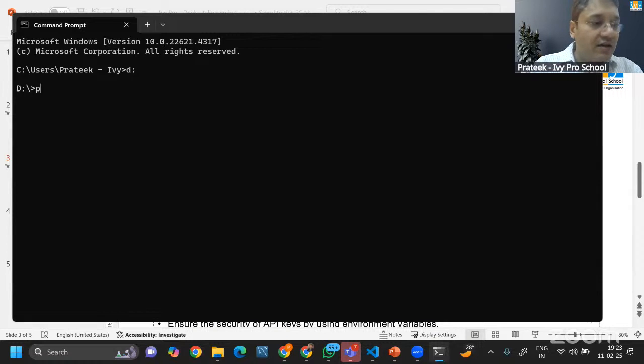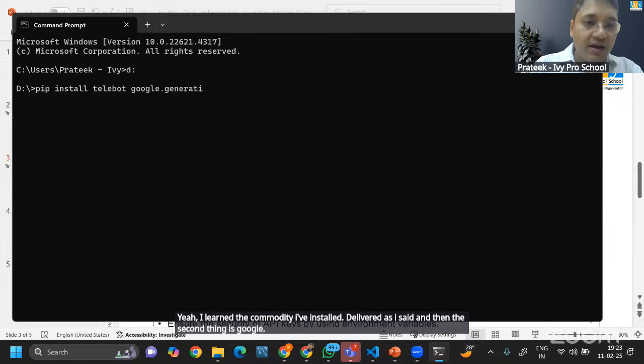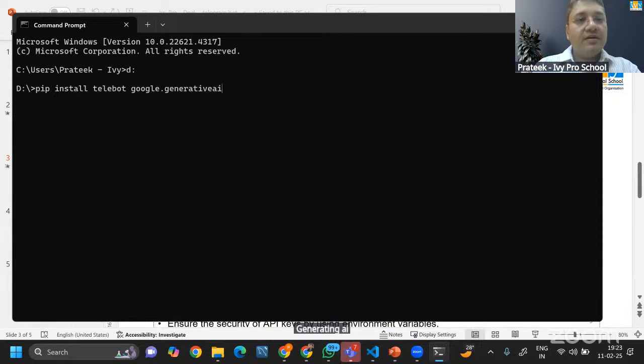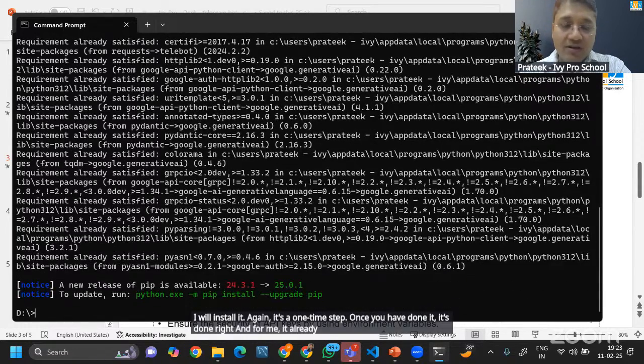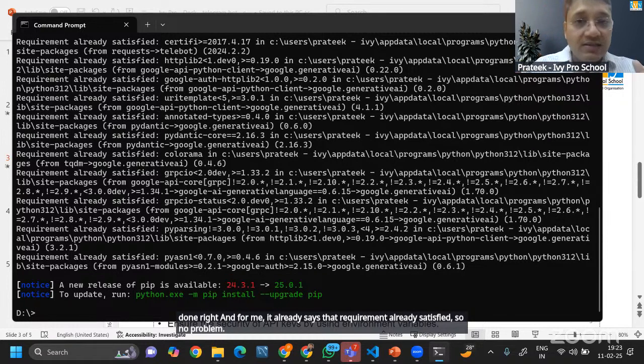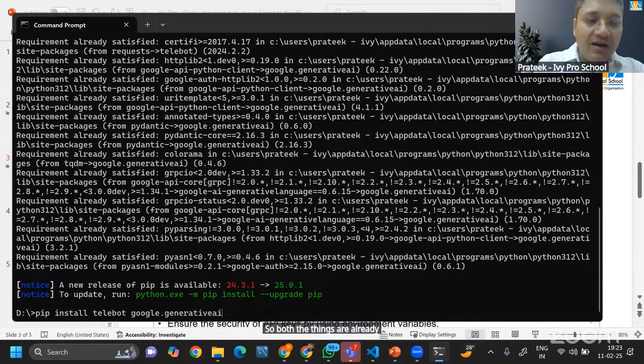I'll run the command pip install telebot, as I said, and then the second thing is google.generativeai. Install telebot, google.generativeai, right? I will install it. Again, it's a one-time step. Once you have done it, it's done, right? And for me, it already says the requirement already satisfied, so no problem, right? So both the things are already installed, but the command is very simple.